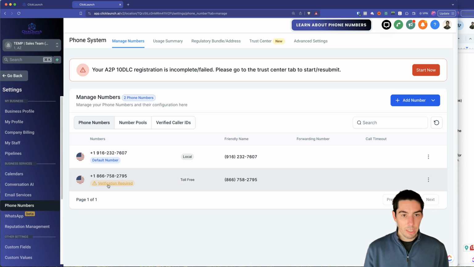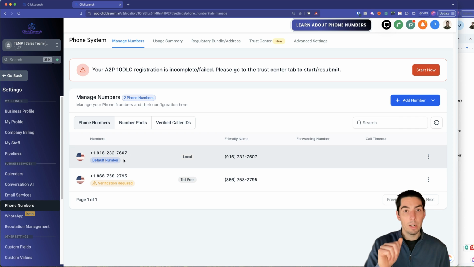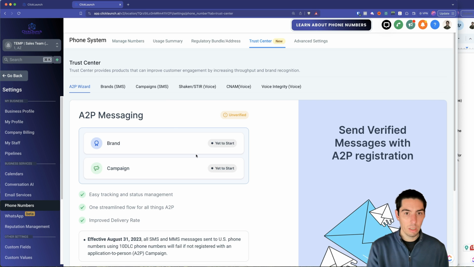Now you'll see there's verification required, and so you have to verify the toll-free. So I recommend verifying the toll-free as well as the A2P 10DLC. That's in the Trust Center here. Again, check out my next video on how to register A2P and toll-free.